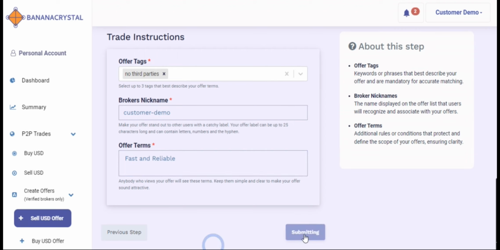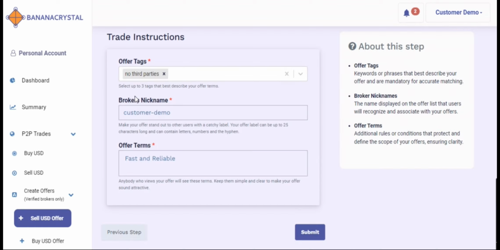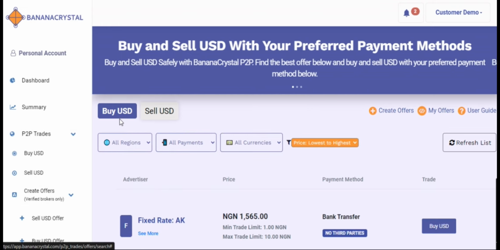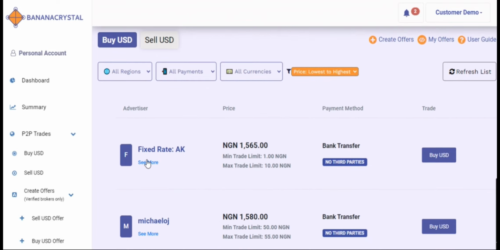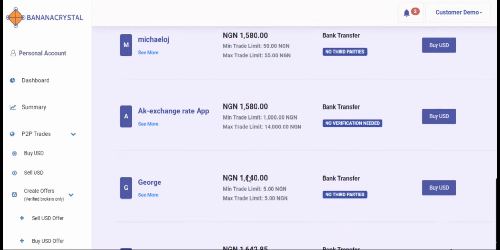When you click on submit, you get this notification: your offer has been created successfully. You click on OK. So now to view your Sell USD offer, you'll be seeing them here. So you refresh this page and you see your offers here.